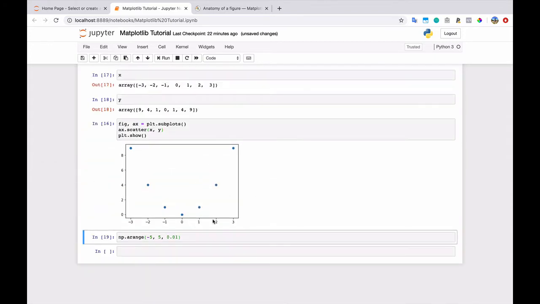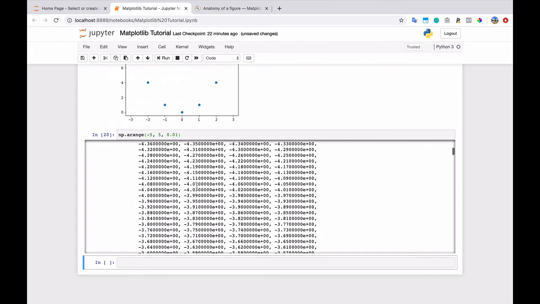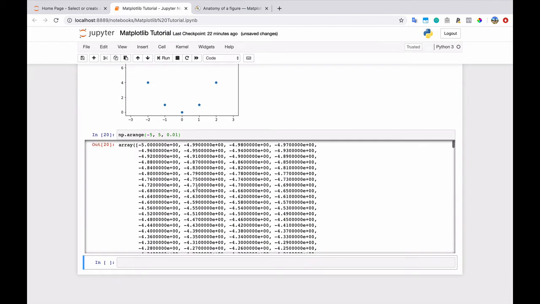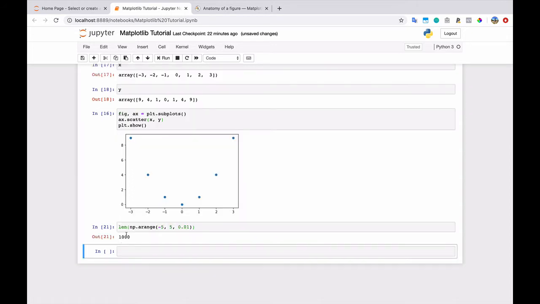And if I run this, you will see, boom, wow, tons of values. That is a lot of values. How many values is that? Well, that is 1,000 values. Perfect. So let's create this as our x instead.